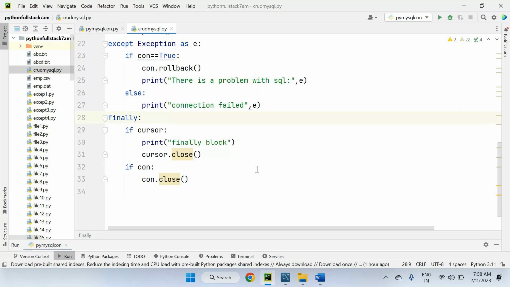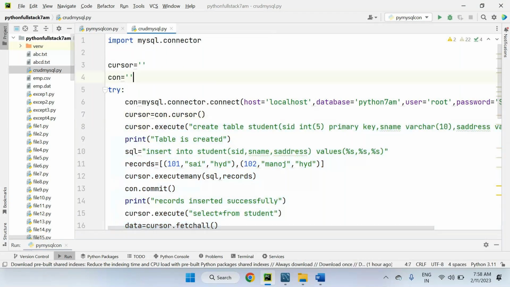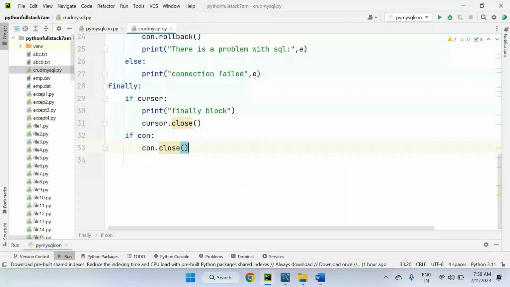So why am I including the finally block here? I have already declared my cursor variable and connection variable on top of the program at line number 3 and line number 4. So if the cursor variable is there, then I have to say cursor.close. If the connection variable is there, I have to say connection.close. Just to show you whether the finally block is executing or not, I'm using the print function, "finally block".